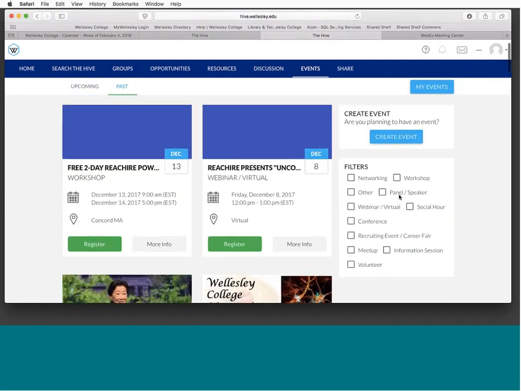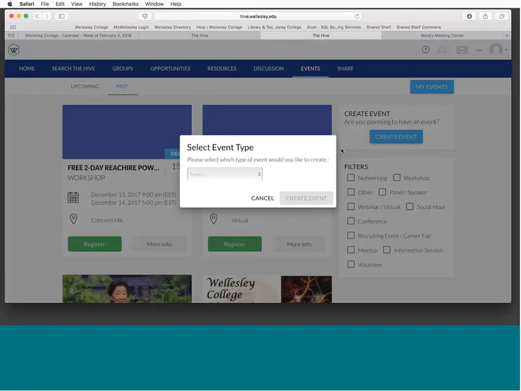Also terrific opportunity within the Hive is your ability to create an event. So if your company is having a recruiting session and you would like to post it on the Hive, all you have to do is come over to this Create Event button in the upper right-hand corner, click on Event, select, let's say, Workshop, or no, Recruiting Event and Career Fair, and click Create Event.